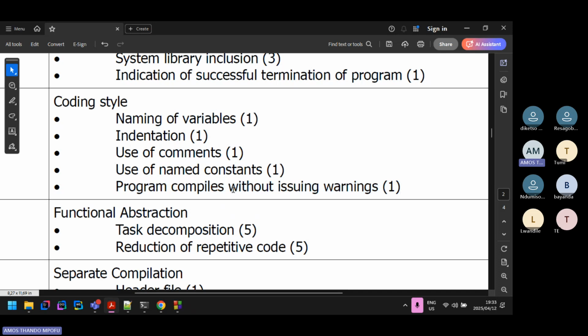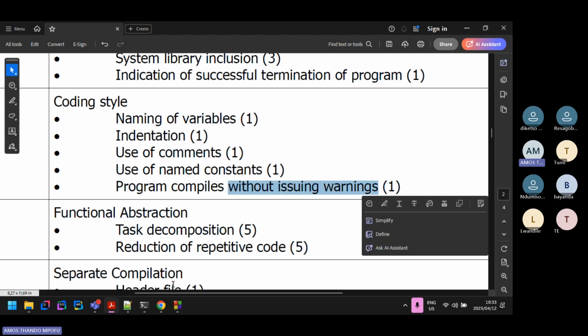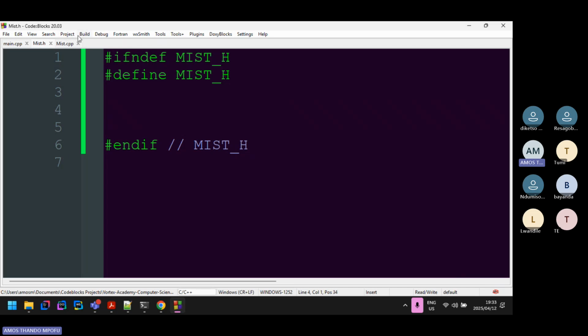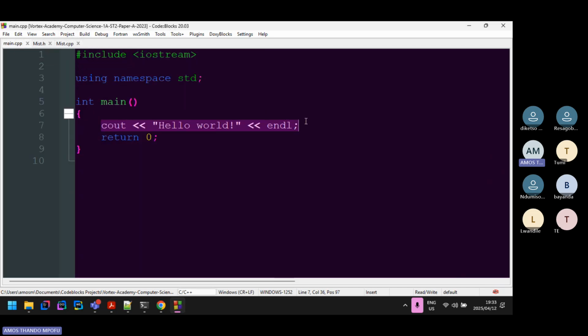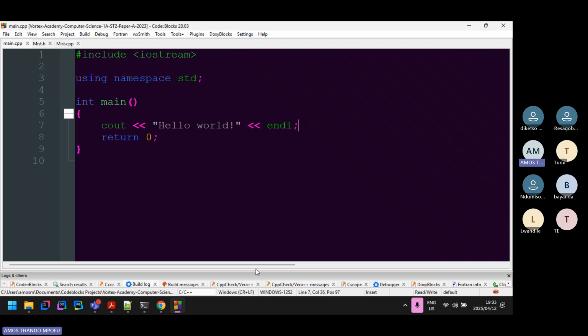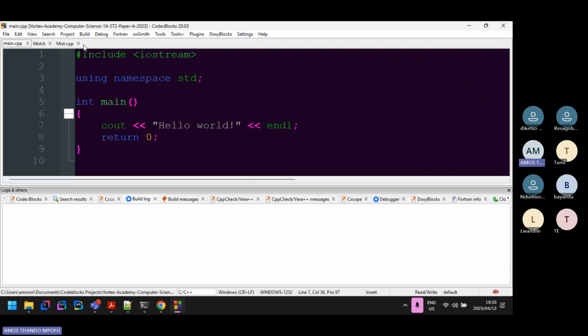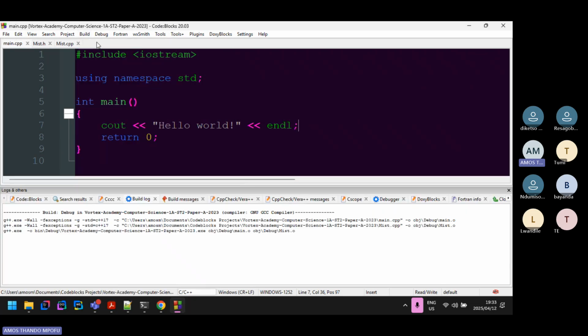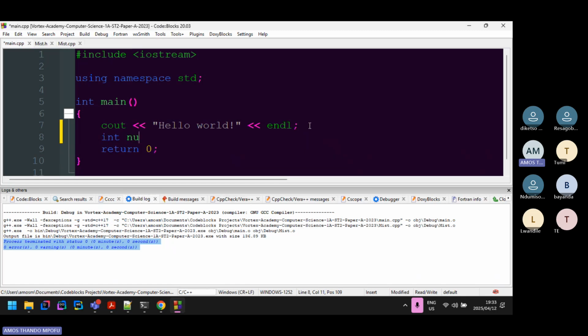If without issuing warnings, let me show you what warnings are. Let me view my logs, because I'm also going to teach you how to approach the project, not just to write it. You see, there's no warning here. So if I was the one writing this, I would have gotten one mark for that because there's no warning here. Now let me create a variable and not use it.